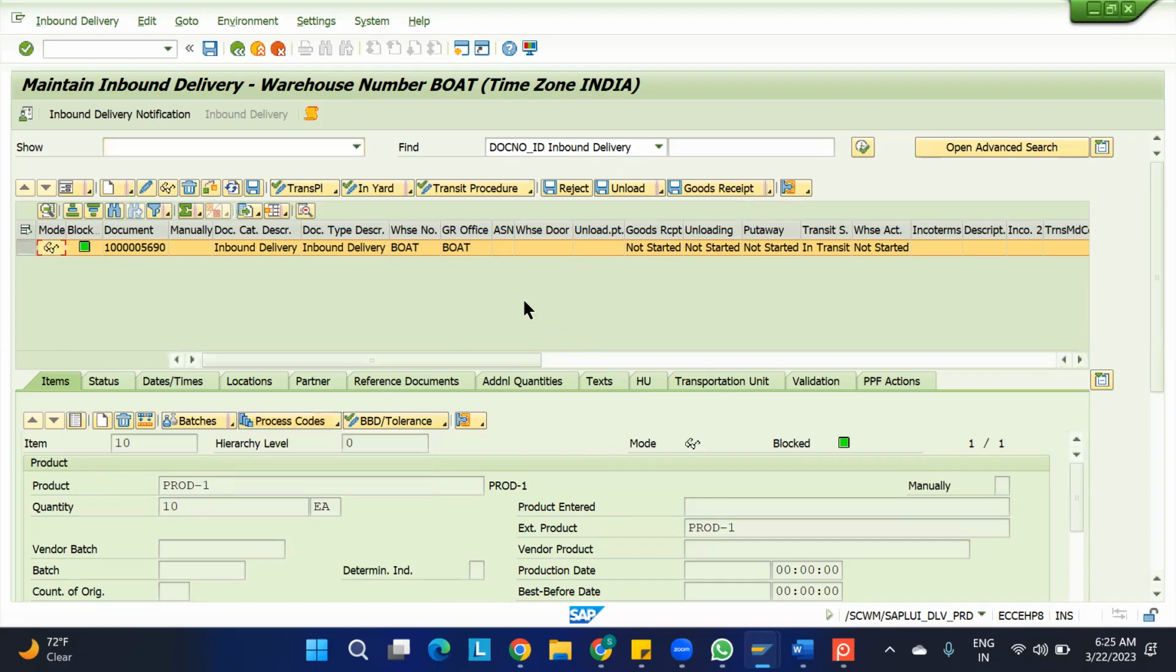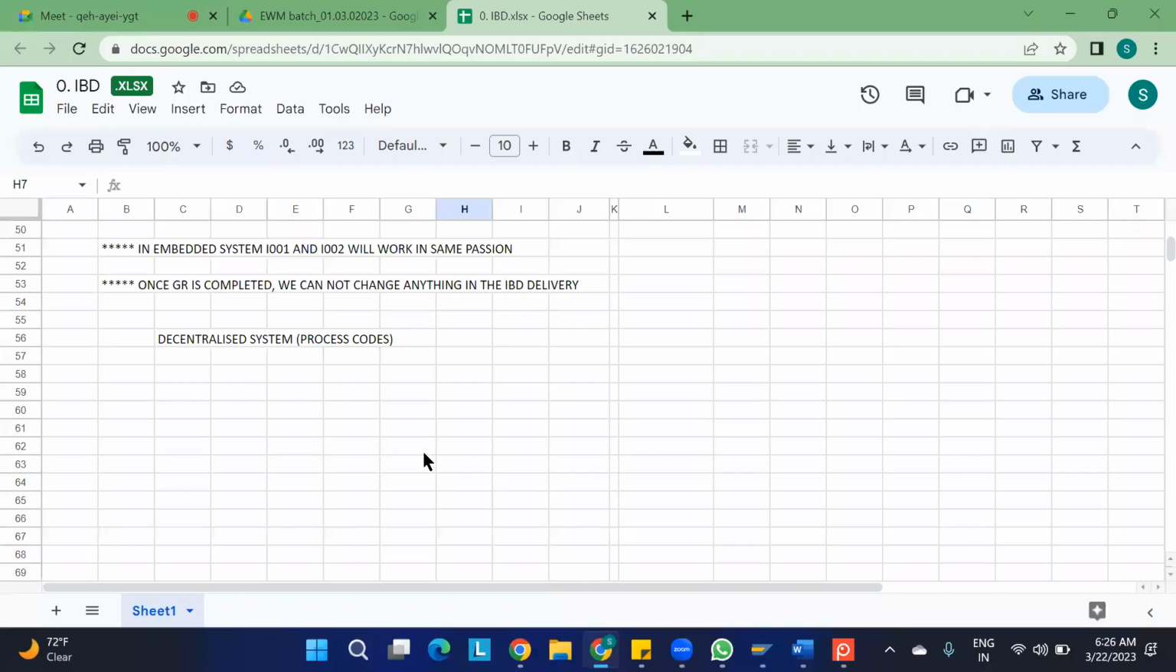Okay, now let us consider he has sent 10 quantities, but within that you found that some quantities are damaged. Some 3 quantities are damaged, and you want to take only the 7 quantities in your warehouse. At that time, how are you going to do it? So that is one condition. Okay, so I'll just write the conditions here. First condition is: vendor sends 10 quantities.